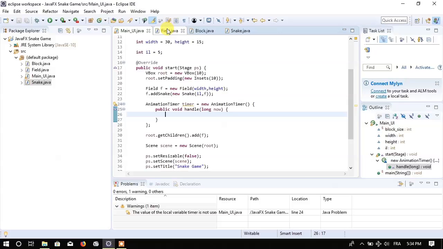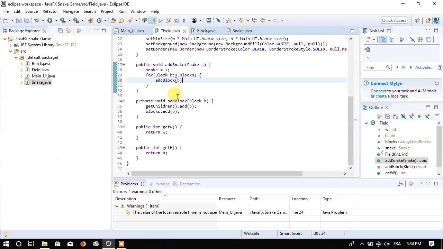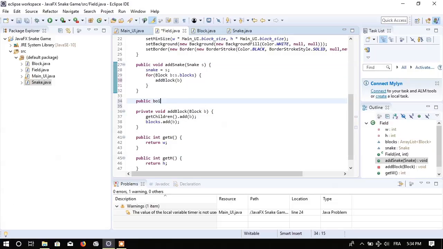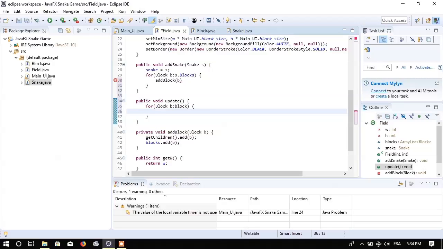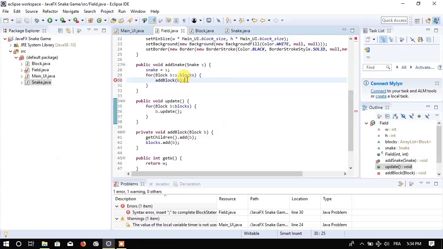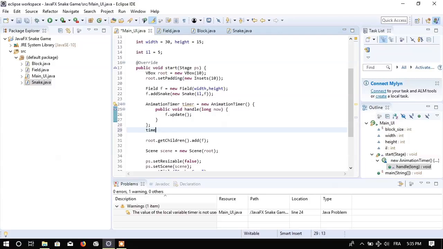Now every time we update, we should add an update method in the field, public void update. It will update every block. For block b from the blocks in the field, it will do a b.update. That should be simple and easy. Field.update, and we should start our timer.